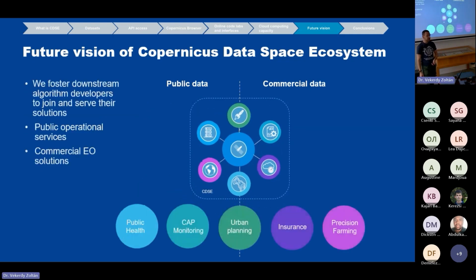And then, again, we are hoping for a lot of downstream applications, and these should also be both on the public and the commercial side to be designed based on Copernicus Data Space Ecosystem. So using our platform, our virtual machines, our APIs, I think that a lot of these services can be set up both on the commercial and on the open side.